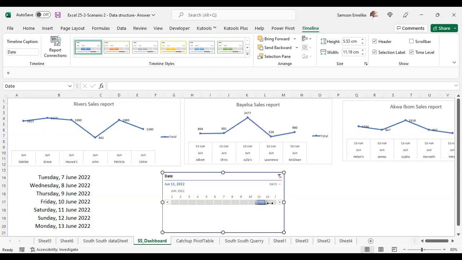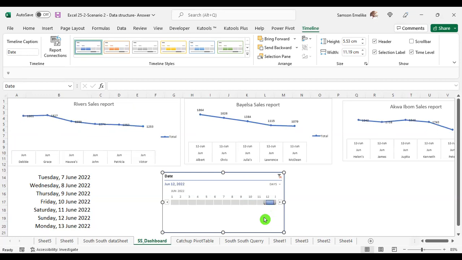All right, so this is all that we are going to do for our dashboard reports and connection.